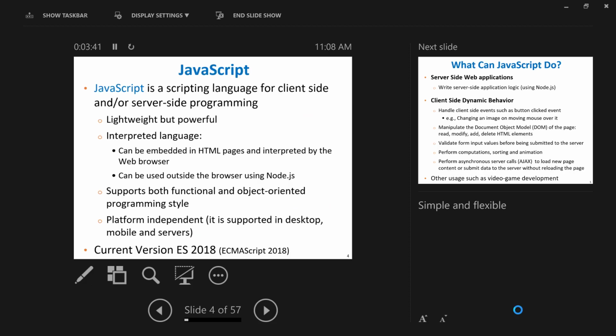So, as I said, JavaScript can be used both on the client side and on the server side. It is very light and powerful. It is an interpreted language. What does this mean? What does it mean to be an interpreted language?